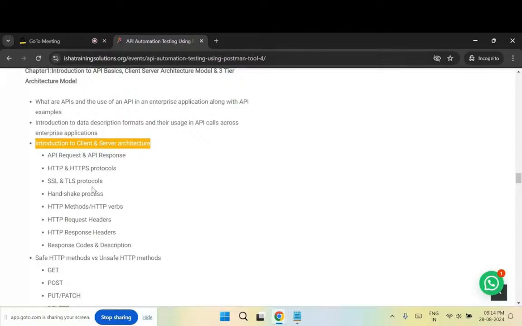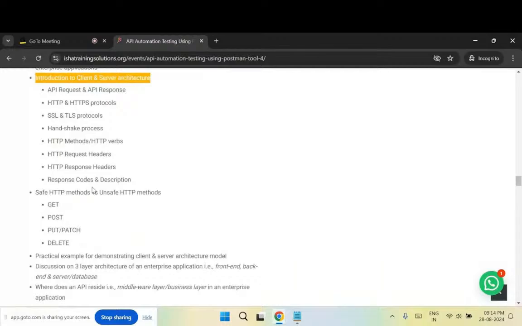So without knowing the detailed client and server architecture, no test engineer can do automation testing of APIs. So I'm going to spend at least one class, meaning 1 hour, to help you understand the client and server architecture. In this process, I'll be talking about the different HTTP methods such as get method, post method, put, patch, delete methods. I'll also talk about response codes, response messages, request headers, response headers. I will talk about protocols such as HTTP protocol, HTTPS protocol.